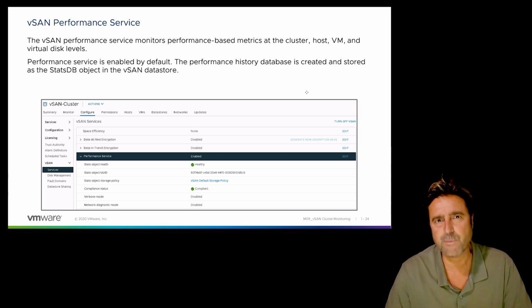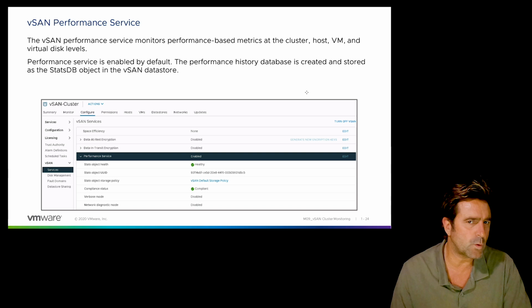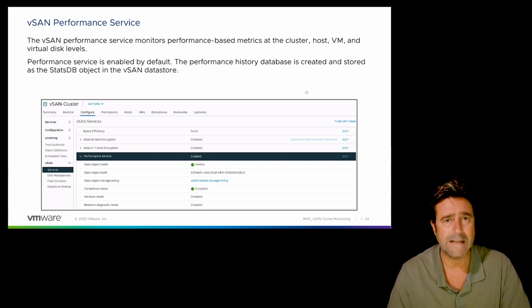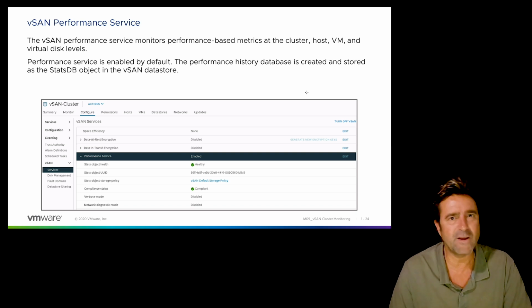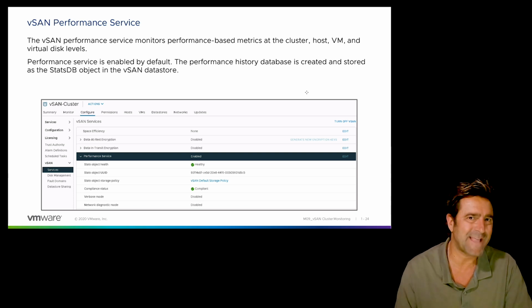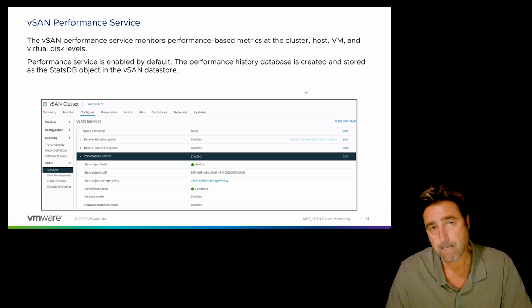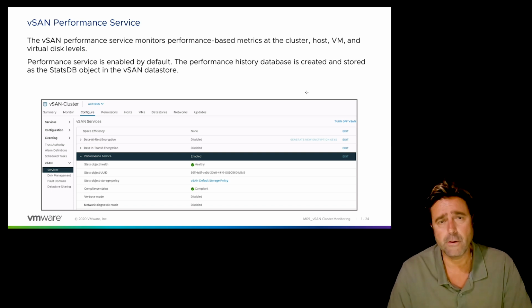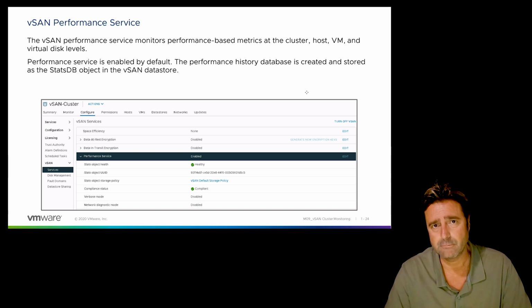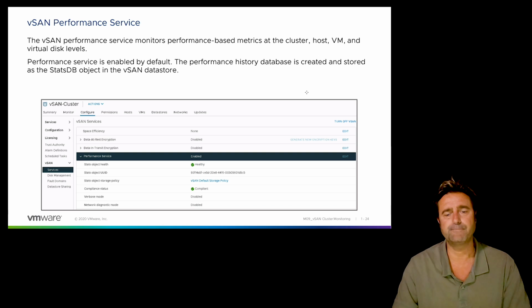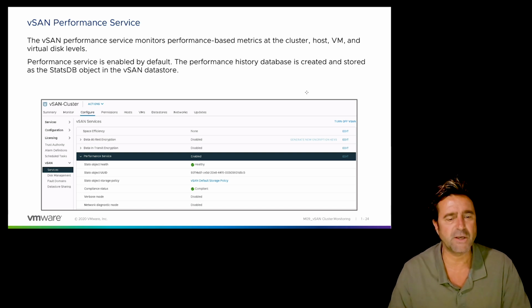Now the cool thing about this performance service is that it stores information, but it doesn't store that information in the database of the vCenter. Instead, it stores that information in an object. That object is inside of the vSAN datastore. And that object is called the StatsDB object. By default, that object is a two-way mirror. But if you want, you can say, gee, I want that object, for example, to be something else, like RAID 5. Now, when you take a look here, you can see that that object has a UUID.